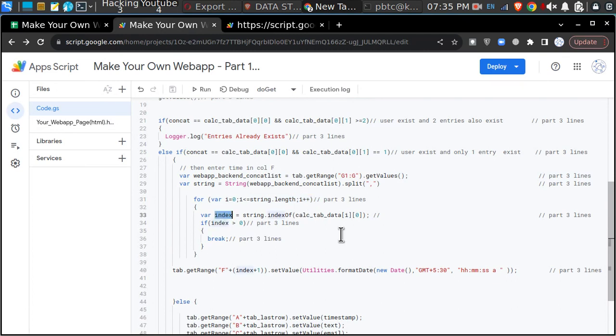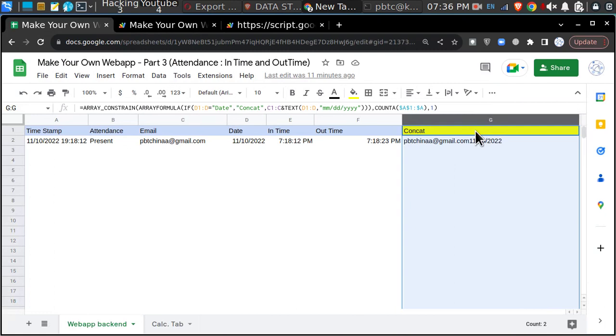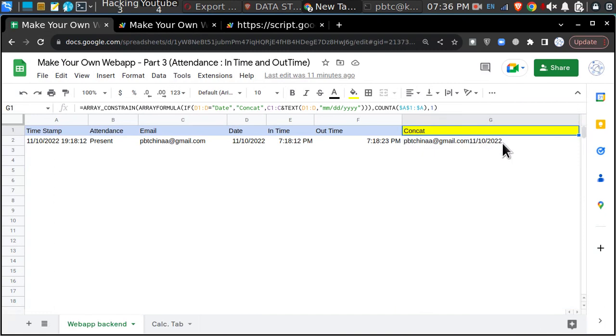And we are creating an index variable where we are calling the string array, the 1D array, dot indexOf. indexOf is a standard notation in Apps Script, and whatever we enter in these brackets, this particular element will be searched in this array, and if it exists, it will return the row number. The row number means the element number basically. So in this case it will be 1, because it will be starting from G1. G1 will be 0 and G2 will be 1.